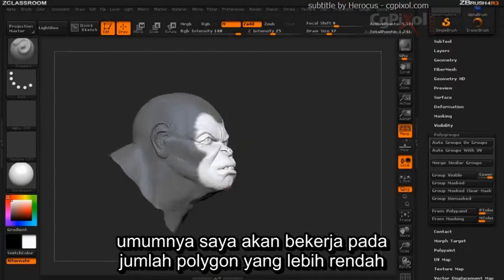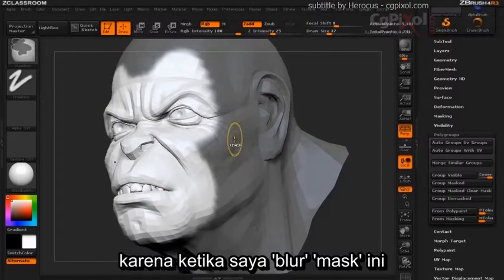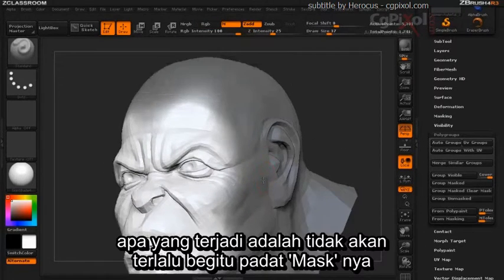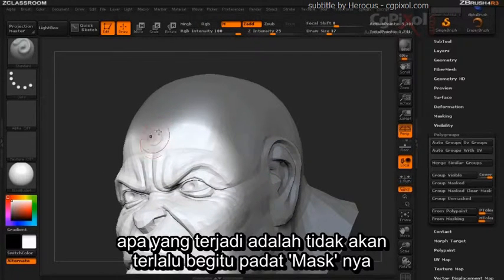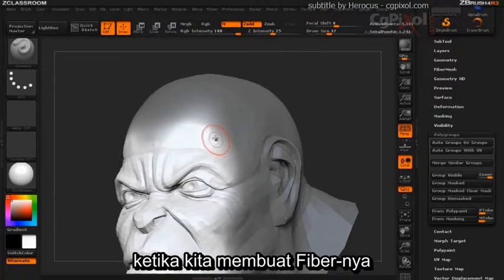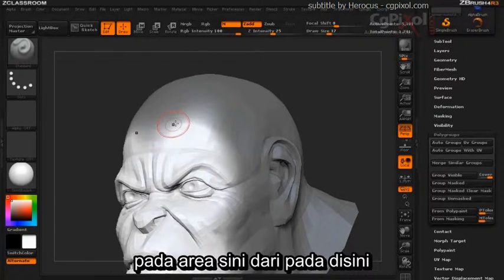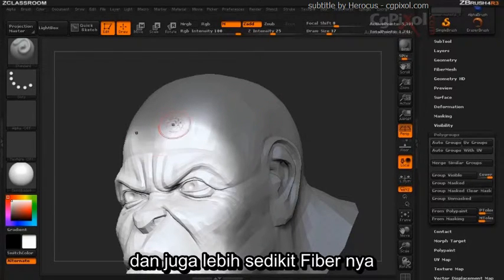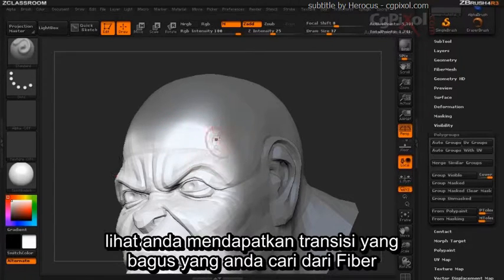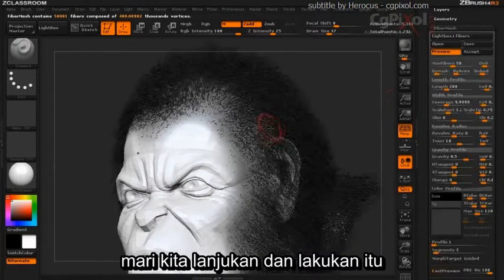A lot of times I'll be sitting on a lower polygon count, because when I blur this mask, what's going to happen is, where there is not so intense a masking, unlike here where it's 100%, but in here it's not 100%, when we go to create our fibers, the fibers are actually going to be shorter in this area than in here, and there'll be less of the fibers. So you'll get that nice transition that you're looking for in fibers. So let's go ahead and create that.